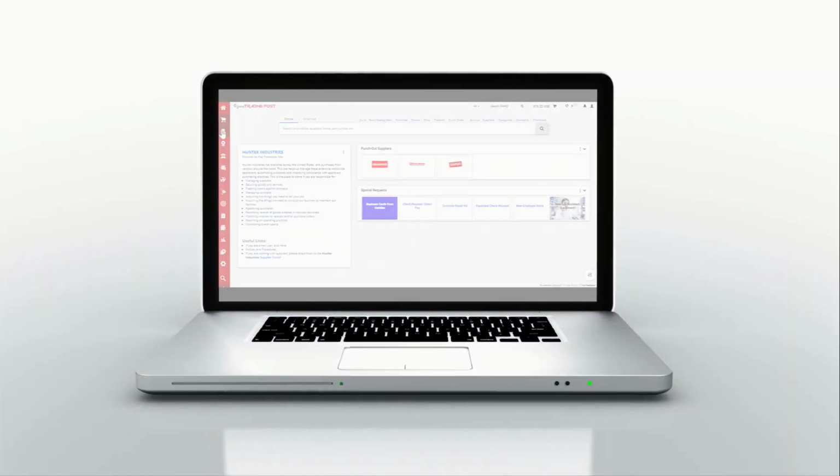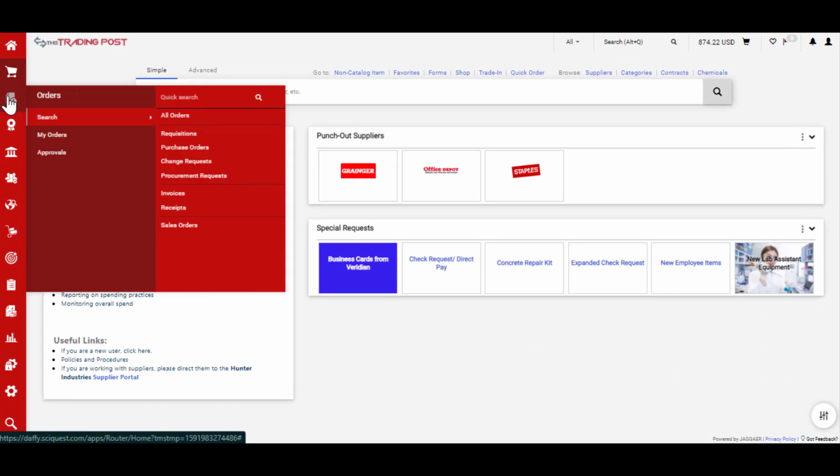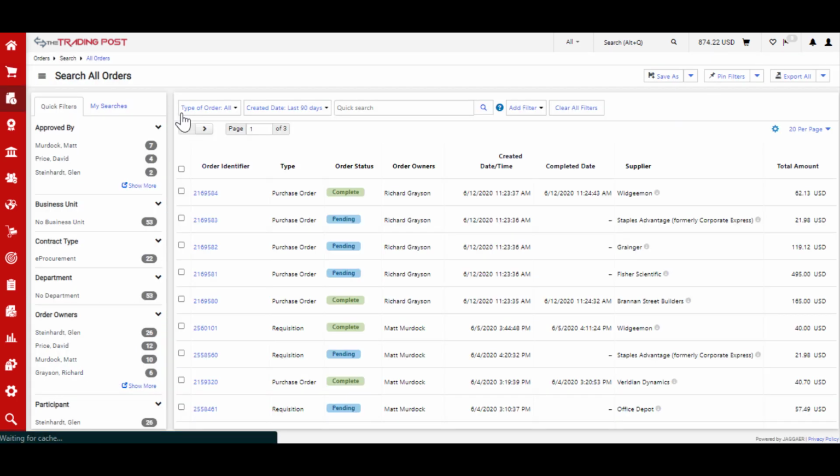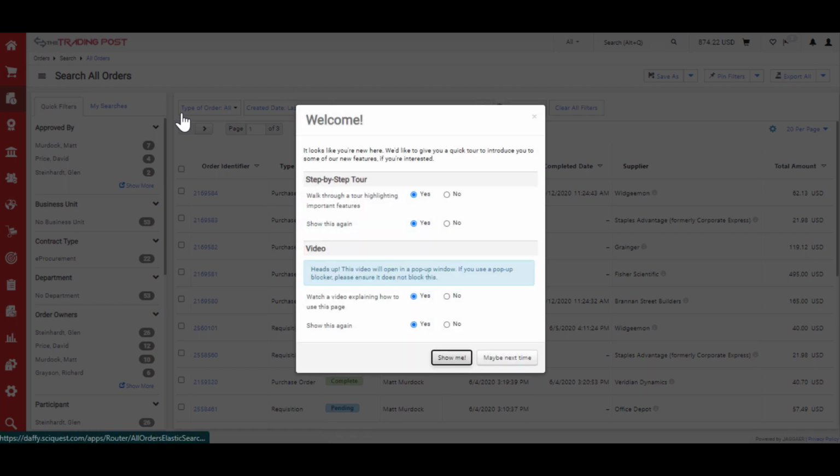Taking a look back in the app, my user is opted in, and from the Orders icon, I can see tabs for my approvals, my orders, and then to search any documents I have access to, and I can do that by document type. I'm just going to go to the All Orders page and show you some new features that are available. As soon as you go to this page, if you haven't been here before, you'll have the option to take a step-by-step tour through the application in a guided way, or to watch a video explaining the full use of this page.